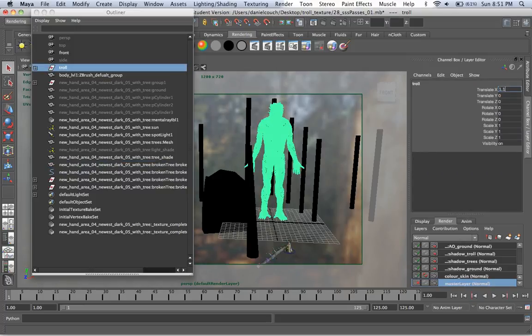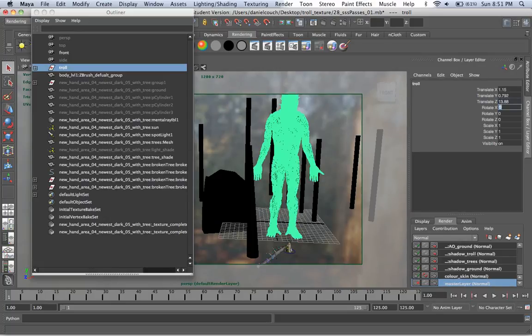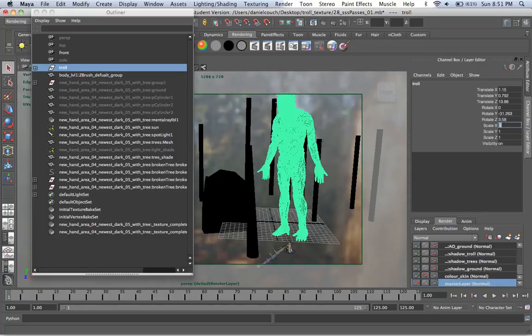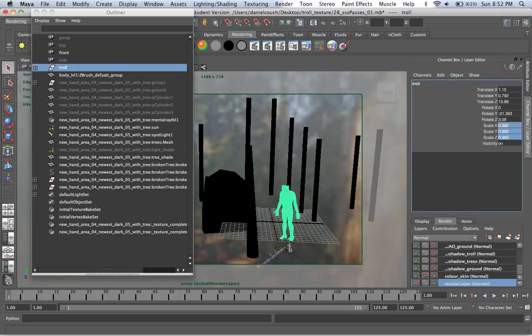So 1.15, 0.792, 13.88, 0, minus 31.263, 3.58, and then the scale were all 0.392. There we go. We got him. It's a new one.